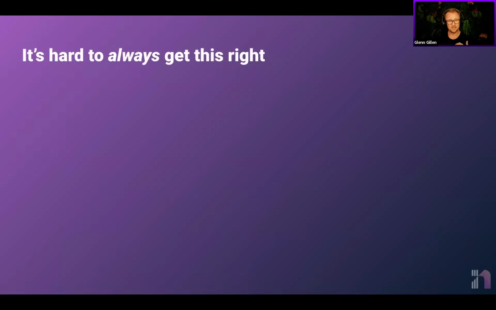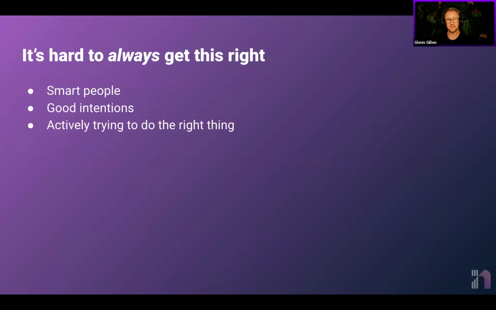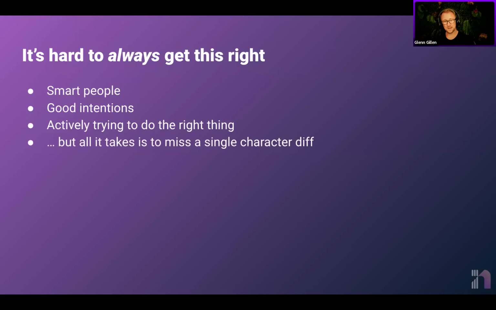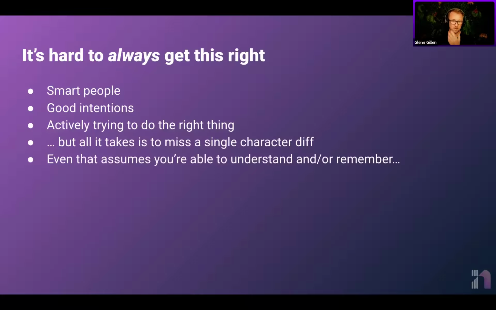Well, let's take a step back and think about what your engineers are trying to do. They're trying to get stuff done, and I'm going to trust that all the engineers in all these companies are smart people with good intentions who are constantly and actively trying to do the right thing all the time. They're jumping in there to improve performance. They're looking for best practice and trying to copy that across the organization. But as we saw, all it takes is one single character to be wrong to be 10x off what our intention was from a cost perspective.